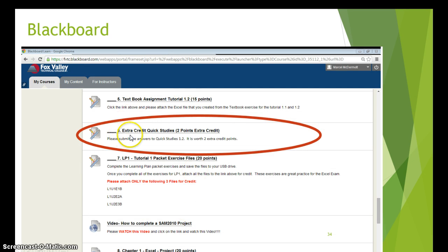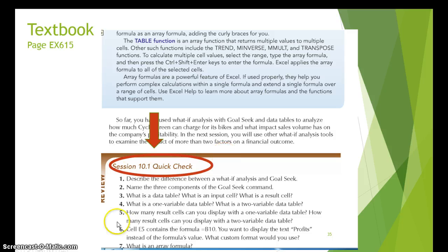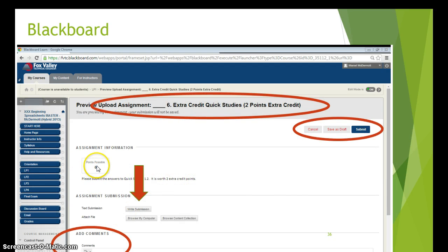Extra credit assignments. Okay, the extra credit is for quick studies that are in the book. So if we click on that, this is again as an example of tutorial 10-1. These quick studies, you're basically going to answer these questions based on the work that you've done in the textbook, and you can earn up to 2 extra credit points. You can see here there's no points, so if you don't do it, you don't lose any points. But if you do the quick studies and you get the answers correct, you'll get credit for that. Okay, so you can either type into the comment section down here, or you can attach a Word document with that.